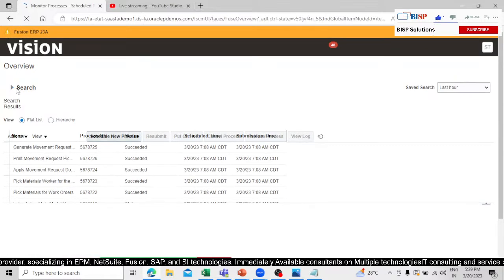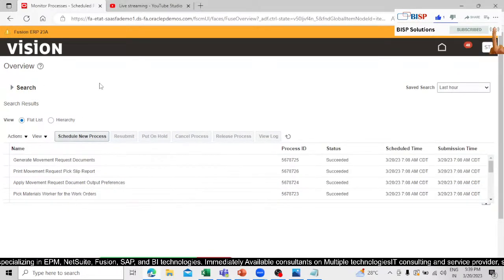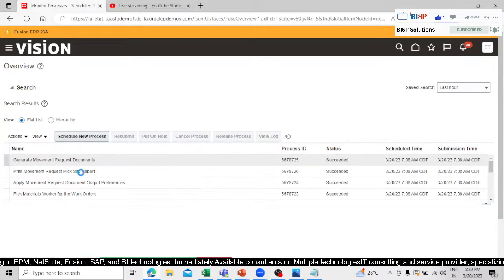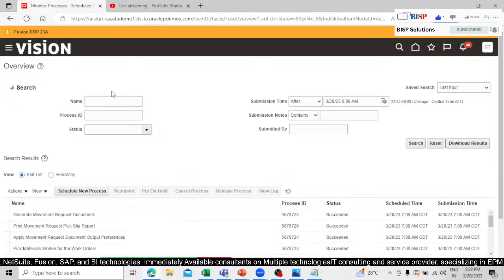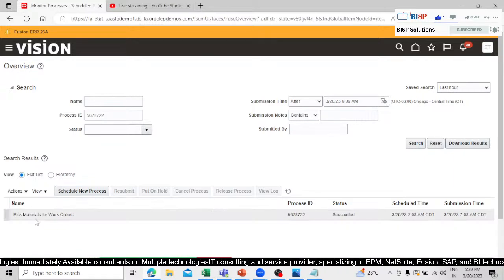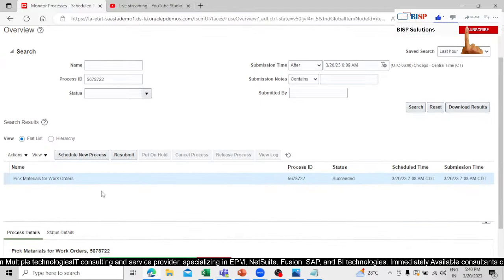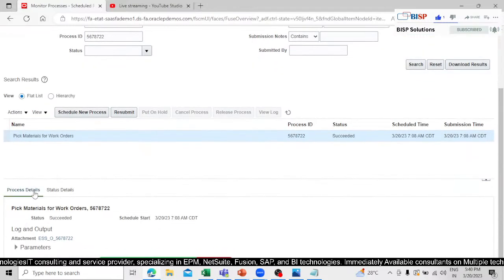Right. Click on this search icon, because our ESS job is already submitted. So this is the process ID number. Search it by this, 722. Yes, the pick material for work order has succeeded. Right? No issue. So click on this process name, and it will generate the process details and the status.